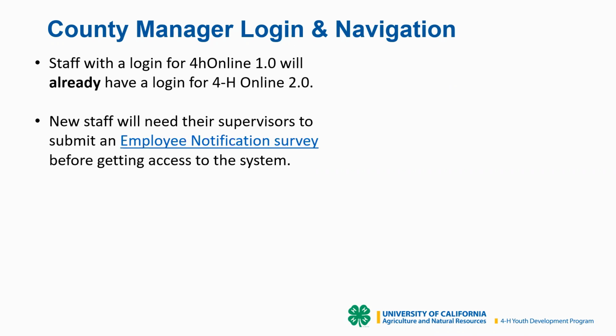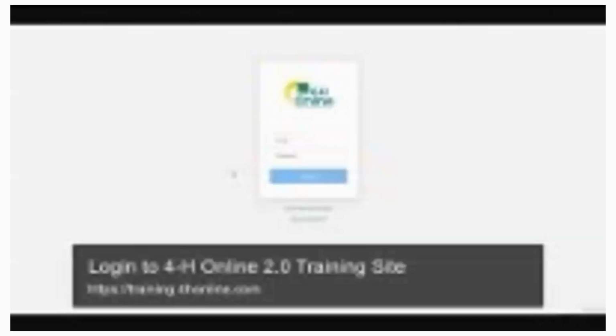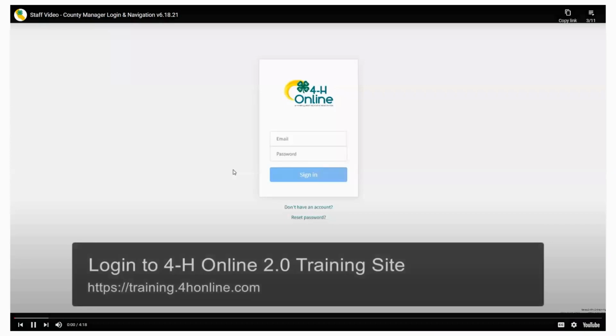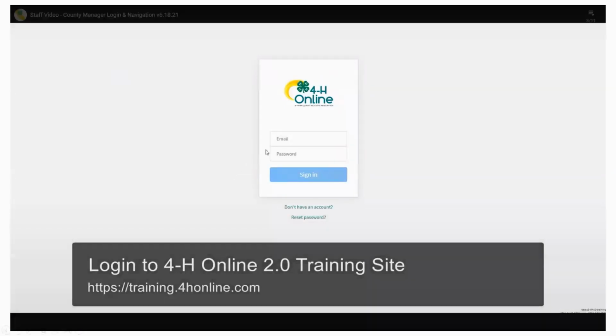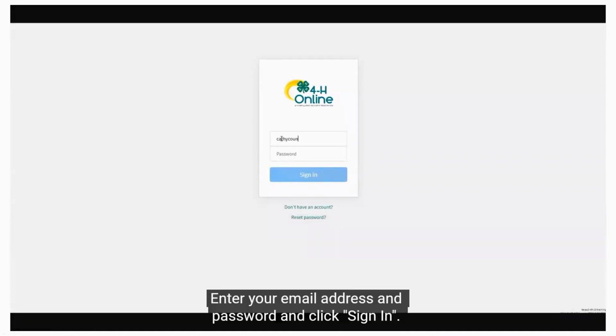Resources to help staff through this login and navigation of the system include the County Manager Guide and the staff video. Let's take a look at the staff video. For best system functionality, Registration Max, the vendor of 4-H Online 2.0, recommends the use of Chrome and Firefox browsers. Enter your email address and password and click Sign In.